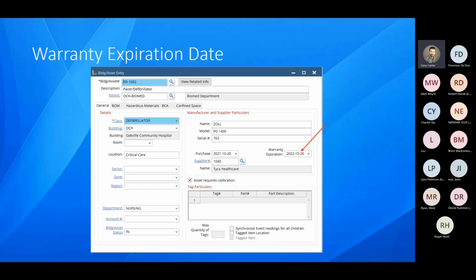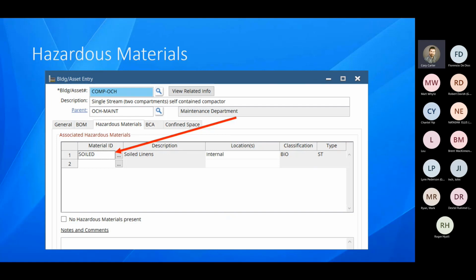Another thing that's on our asset entry is the hazardous materials section. And the hazardous materials section ties in with the hazardous materials module. The hazardous materials module has a lot of really good information in it. It allows you to track the location of hazardous materials, disposal information for hazardous materials. It lets you track hazardous materials that you might have on hand and when they need to be disposed of. So there's a lot of information in the hazardous materials module.